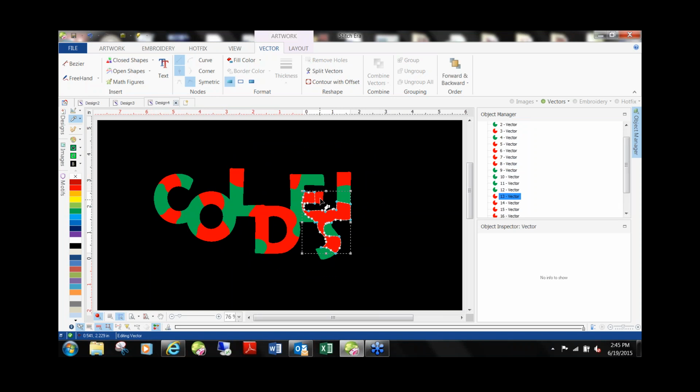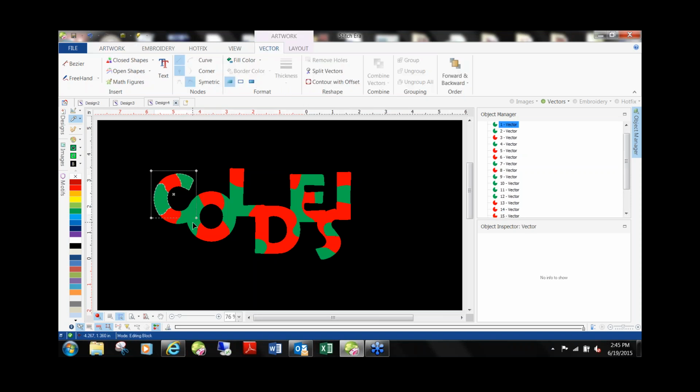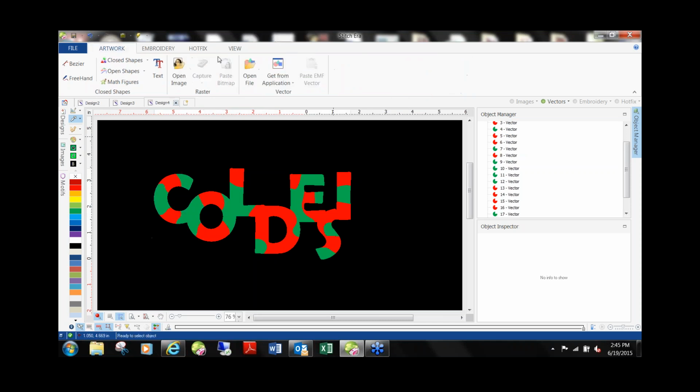All right, that's all one object. This one's going to be green. And I think I'm done. Okay, so now what I'm going to do is collect all my greens here. Well, actually, let's go ahead and convert this now.